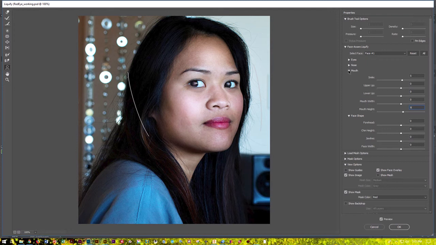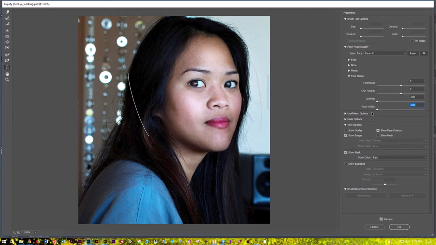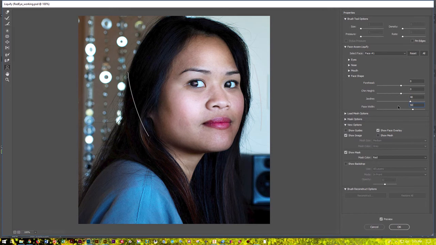Alright, so let's go ahead and close that. Let's go ahead and look at face shape. And with her face shape we can change the size of her jawline. We can change the width of her face. So look how easy it is to manipulate all those different elements. They want us to go ahead and make her jawline 40. So we're going to make her gain some weight. And her face width is going to be 50. So we've made her a whole lot wider.